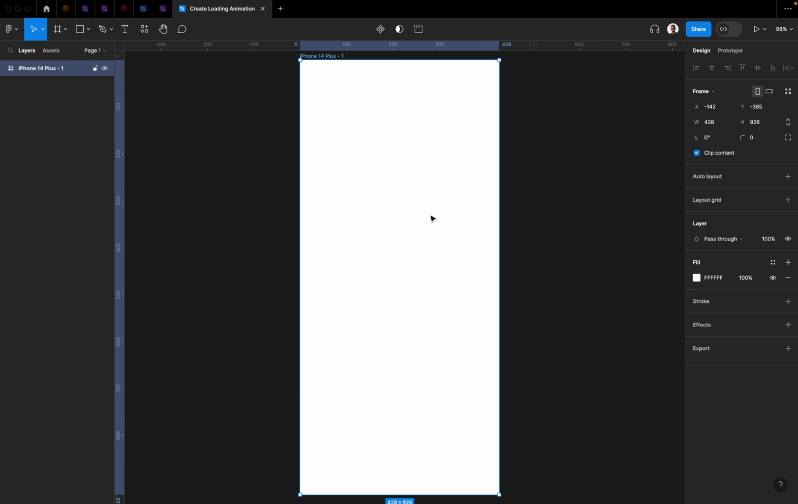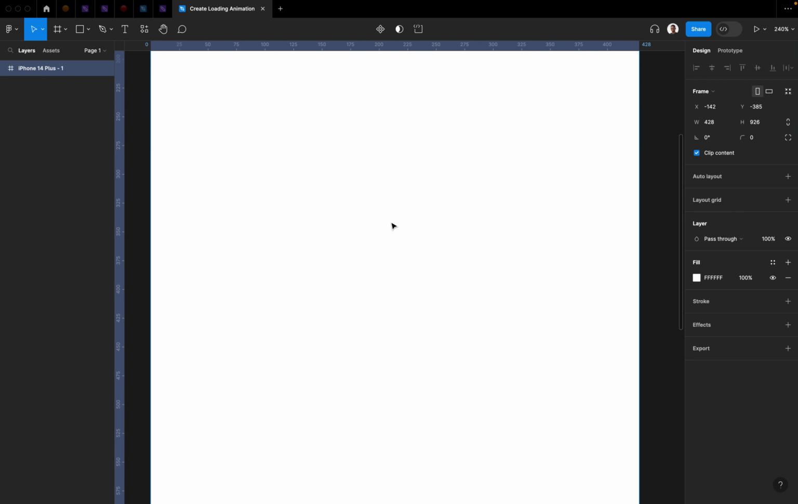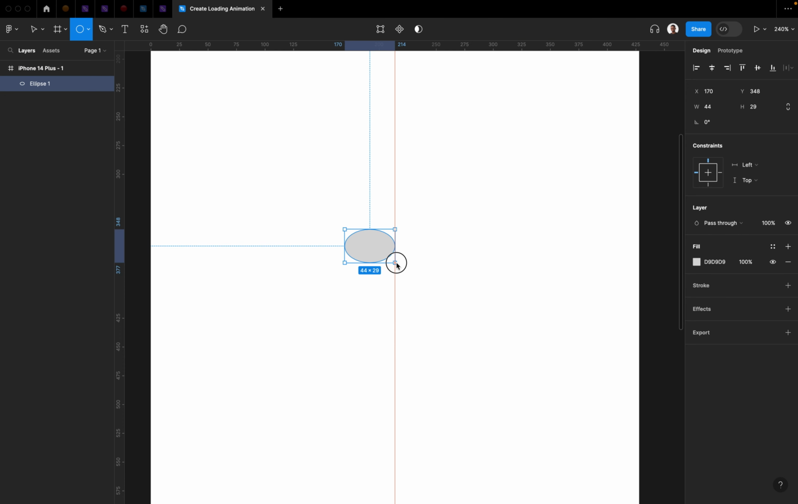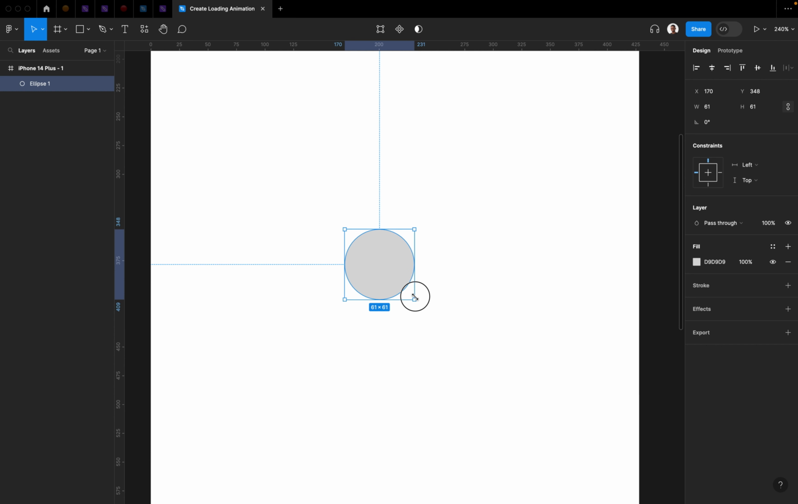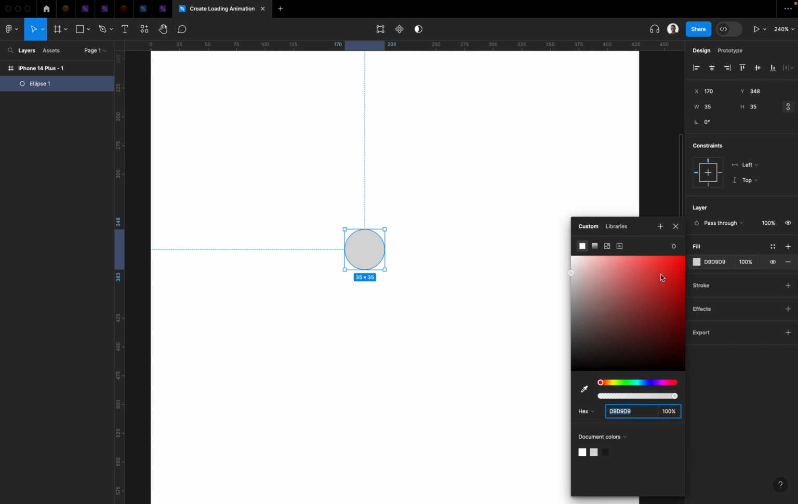All right. So let's say you want to create a dot or a circle, more like a circle loading animation, something like this. Then let's make it a little bit small. Then let's change the color to, let's say, red. Let me use something light.